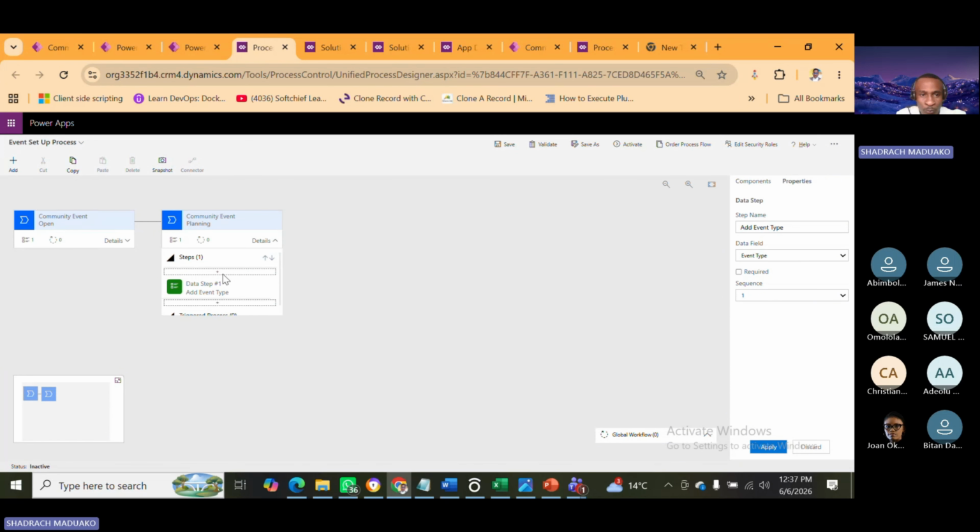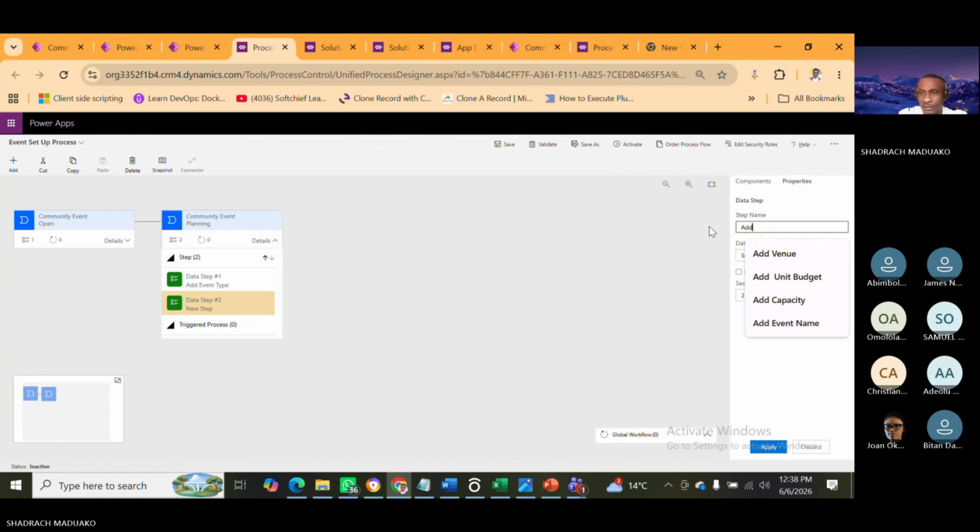So you can add above, you can add below. If you add above, it's going to change the sequence of this one to be 2, and then the one you're adding above becomes 1. But when you add below, automatically the sequence becomes 2. And for this, we'll be adding the unit budget. Okay, let me use this, add unit budget.